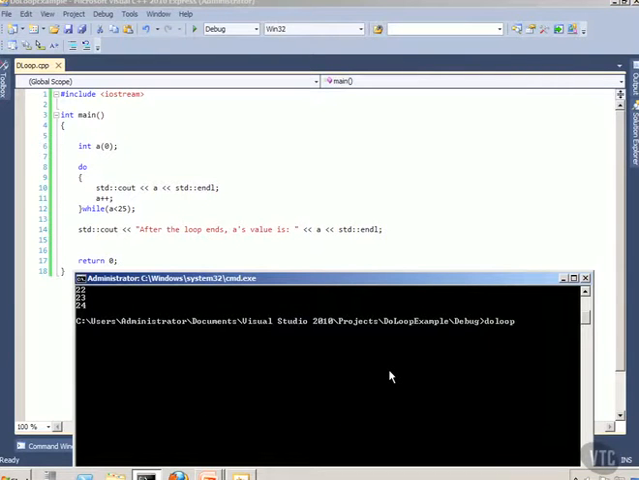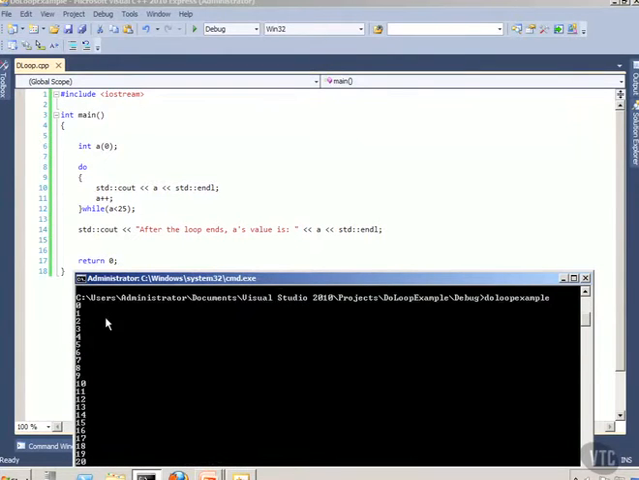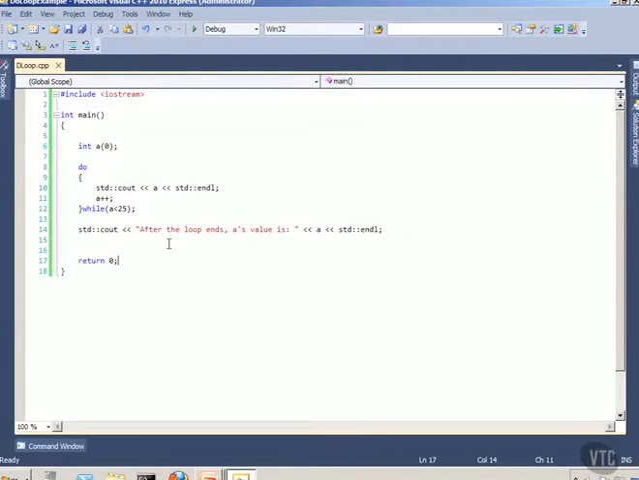Okay, so let's run the do loop example, and here's our run. We went from 0 down to 24, and after the loop ends, A's value is 25. So keep that in mind if you ever try to use that after the loop is done. But that is a very simple example on how to use a do or a do while loop.